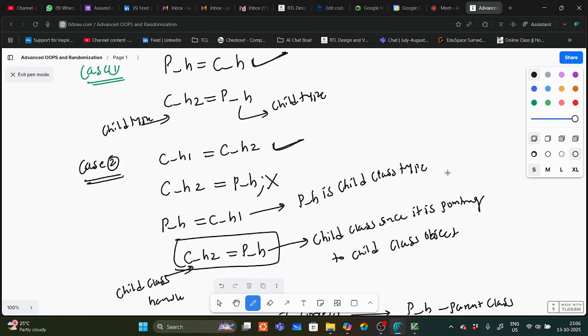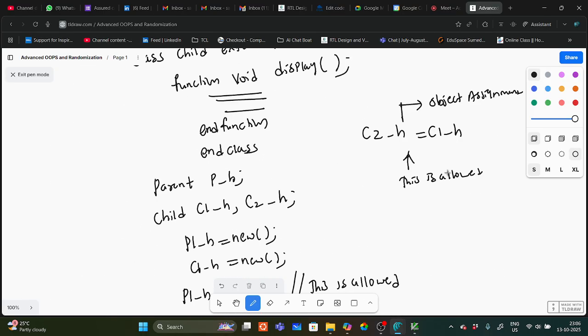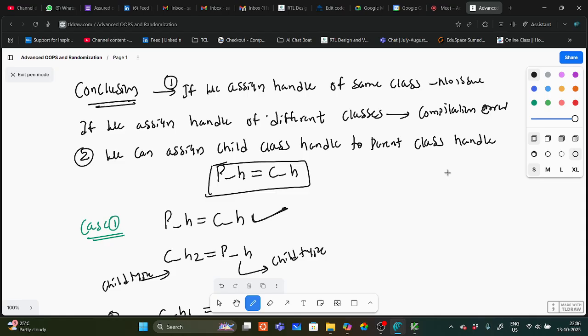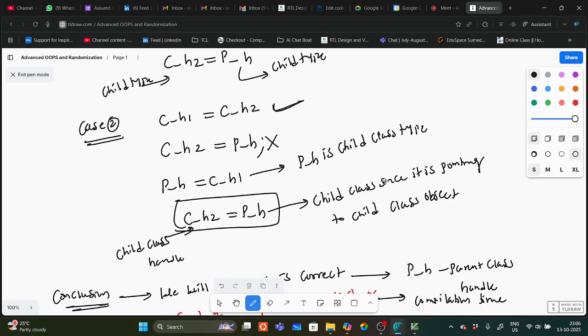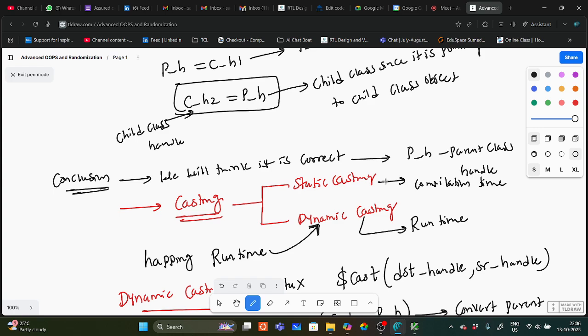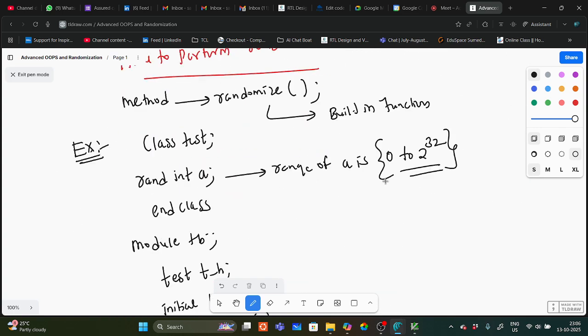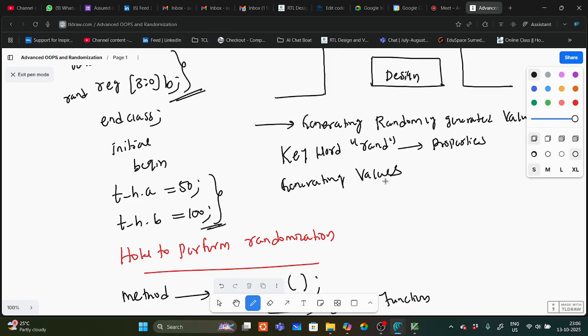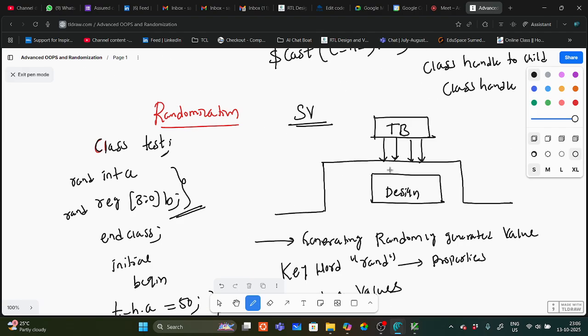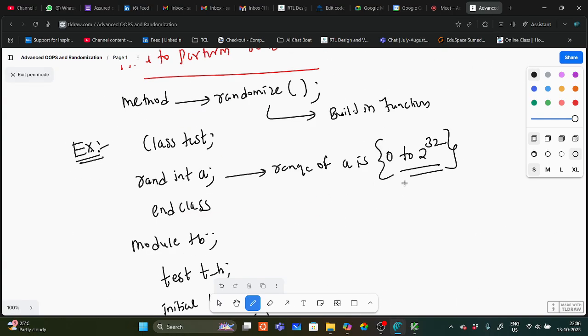Blindly we would assume that the child class is assigned to the parent class, but the compiler will understand that p_h is a parent class only. So how can we assign? By using casting, and that too dynamic casting. Randomization is nothing but giving values randomly to the design in the test bench. In the stimulus we need to give the values. For that, you need to use the rand keyword.